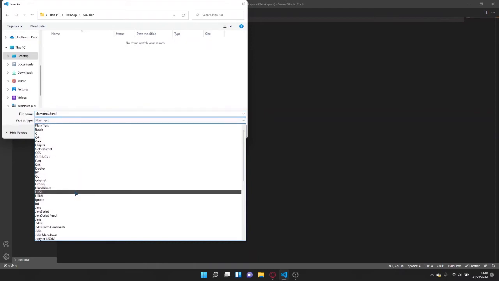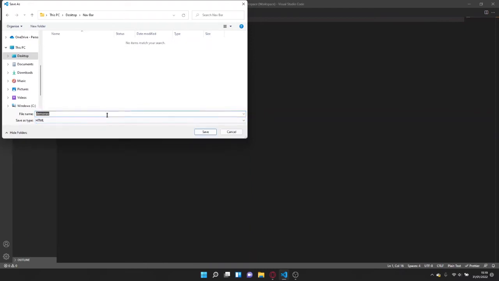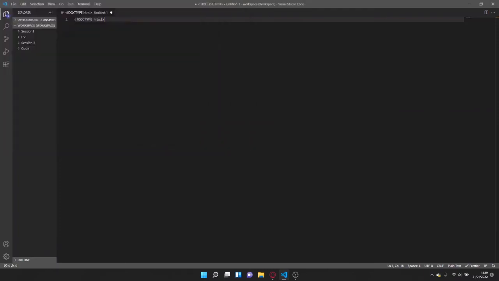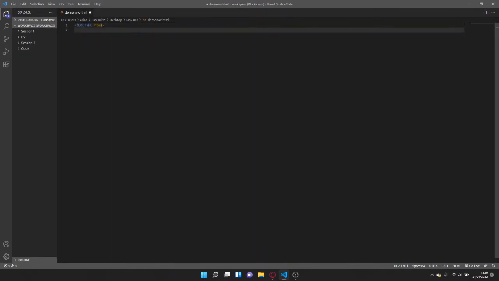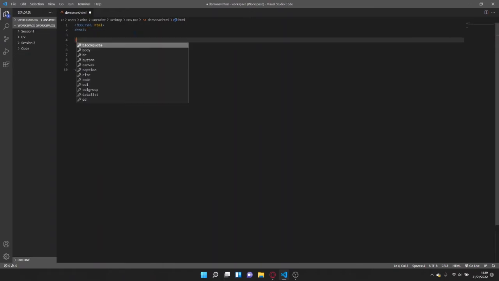And just in case, I'm going to put HTML there as well. I save this. I see the colors updated, and now it's a HTML file. So the next thing you want to do is type HTML, and you just give yourself a to work with. Now, it's a bit of boilerplate code. You want to start with the head.